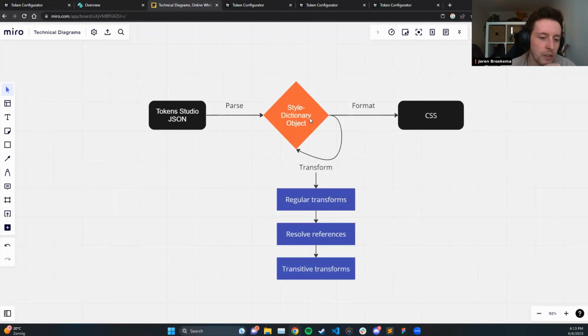So after all the transforms are done, the last step happens, which is the format step. And this format step, for example, takes the dictionary object and then creates a CSS file. So it loops over all the properties of the dictionary, and then for each property, it puts it inside of a CSS file, for example, as a CSS variable. But this could also be JavaScript or iOS or Android or anything that you want, PHP, you can do whatever you want there.